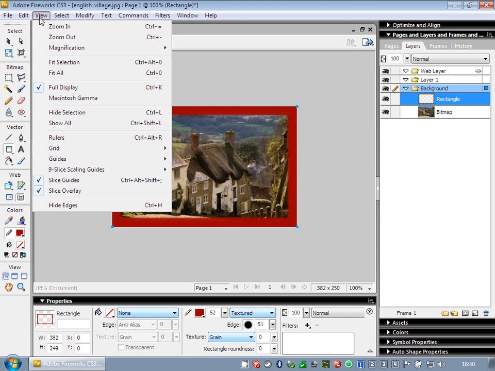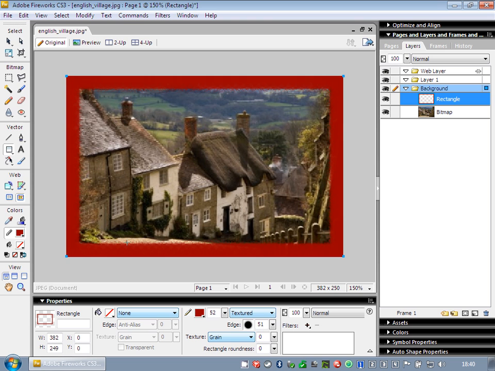Let me just zoom in a little bit on that, so you can see what's happened. So I've got a slightly softened and textured edge into my frame. That might be all you need. You might not need any more than that. But what I'm going to show you now is how to convert this box, this rectangle, into a mask.